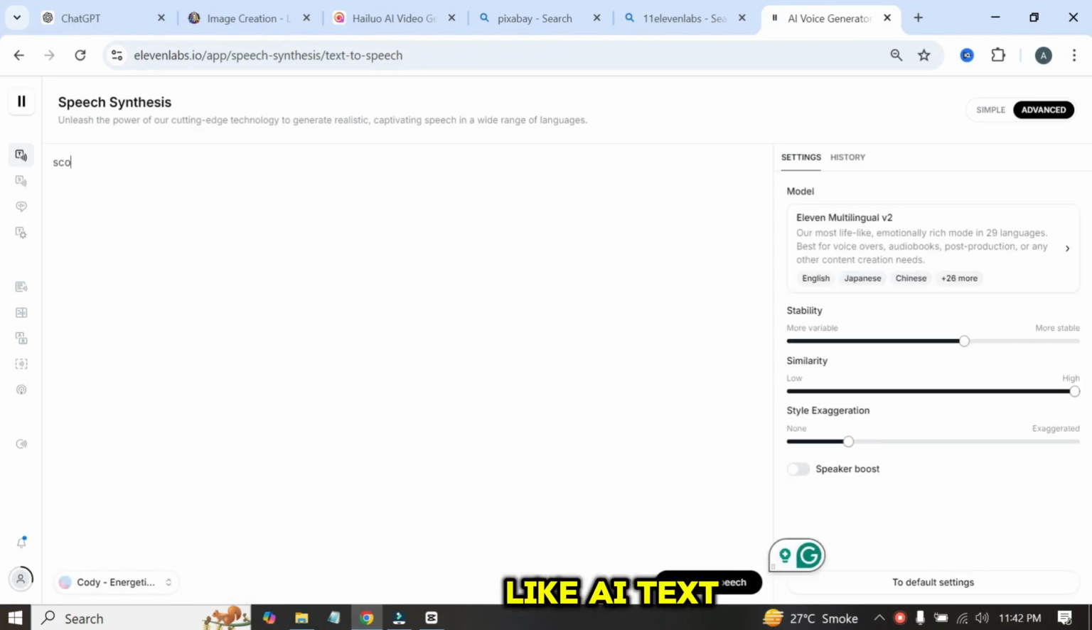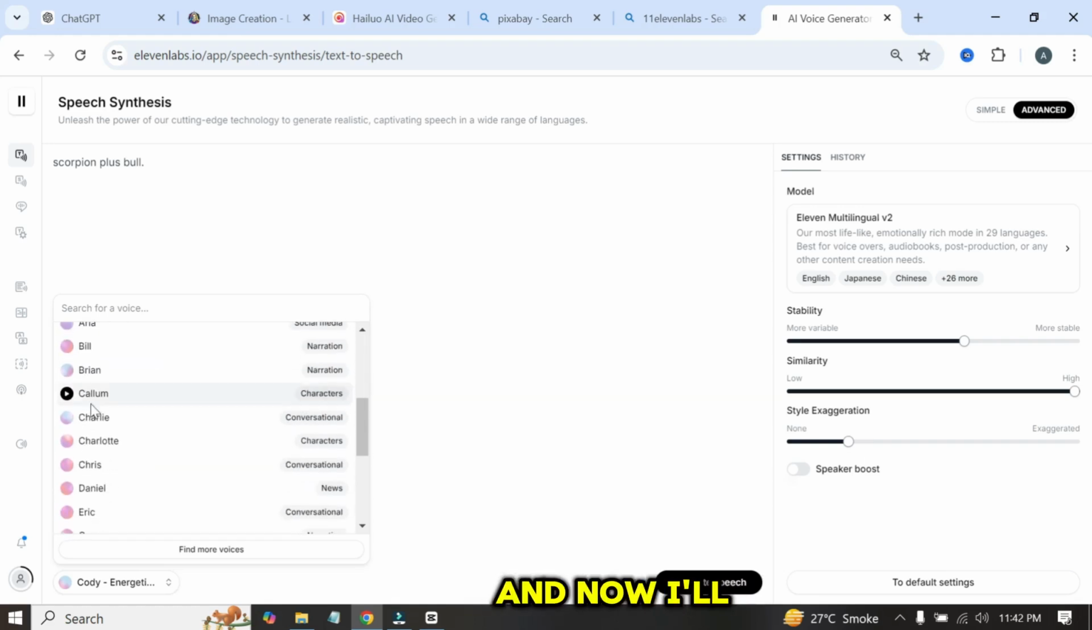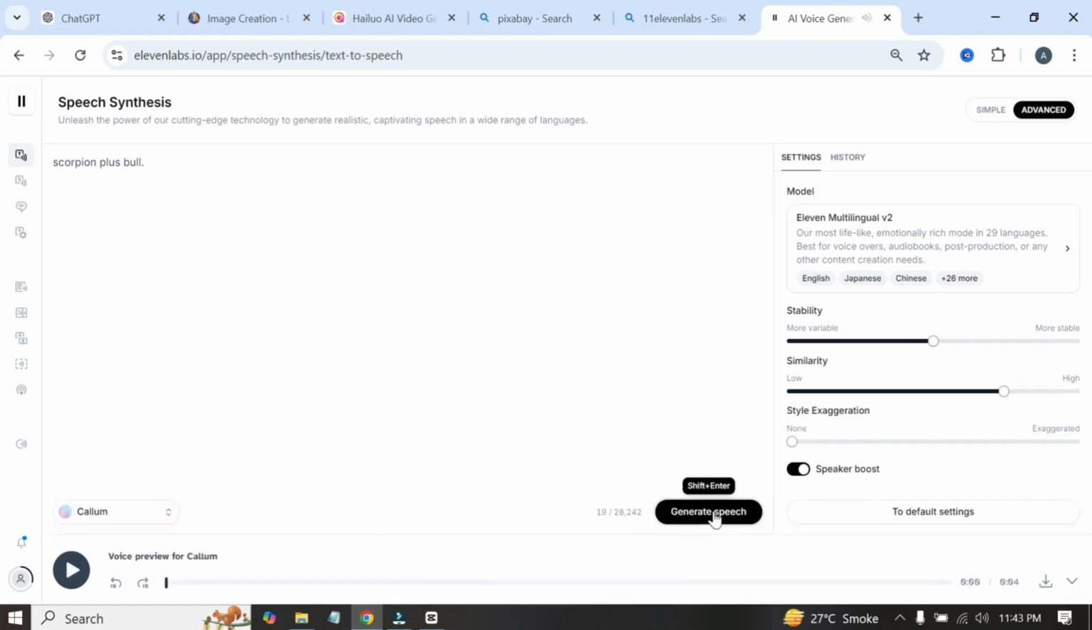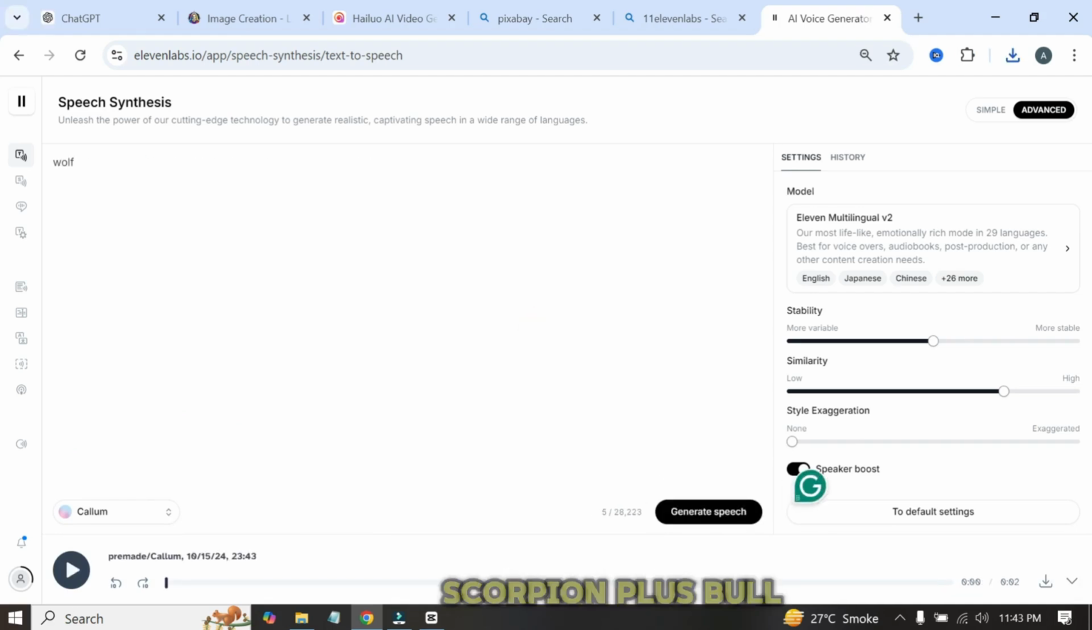Now I'll add audio for the animal names using 11 Labs. It's free to use and offers some of the most realistic, human-like AI text-to-speech voices. I've entered the animal names, and now I'll select the voiceover artist. After that, I will click on Generate Speech to generate the audio. The audio of Scorpion plus Bull has been generated. Now, I'll create the audio for Wolf plus Dragon.